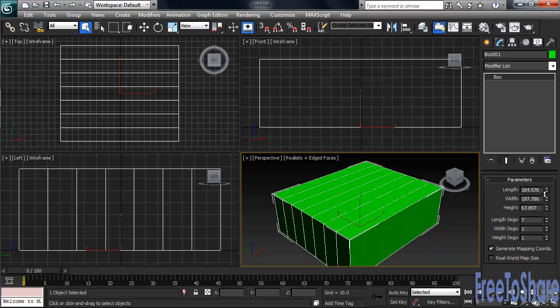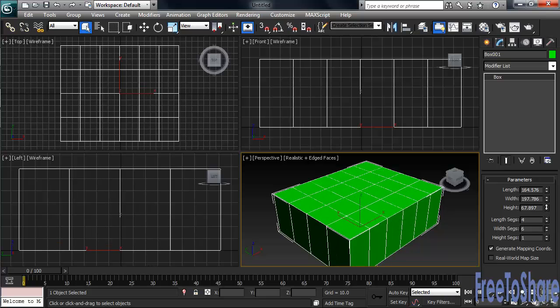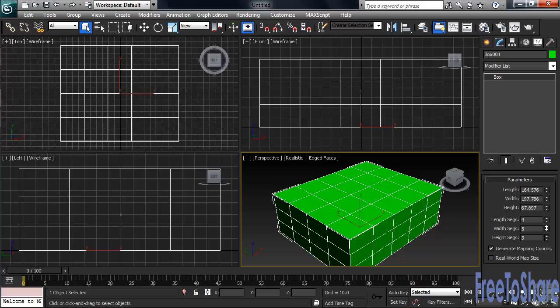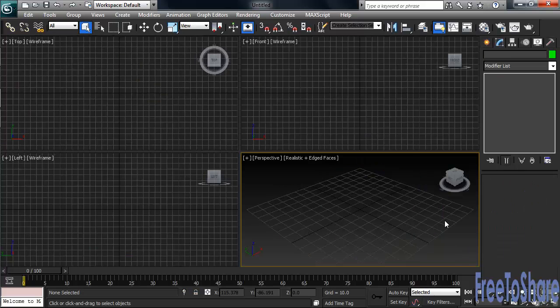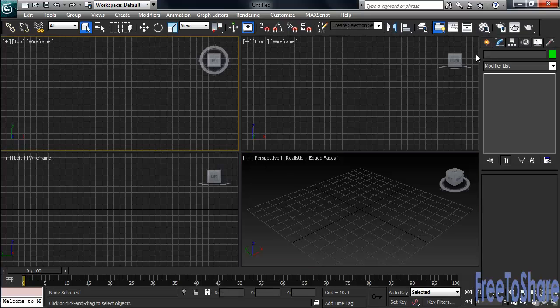Here's the length, the width, and the height. Let's now go ahead and delete our box and recenter our views with the Shift-Ctrl-Z shortcut. Let's return to the top view and make another box, pretty much the same way.